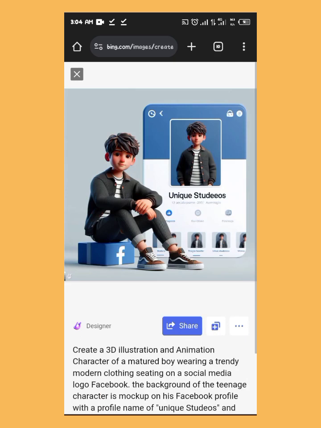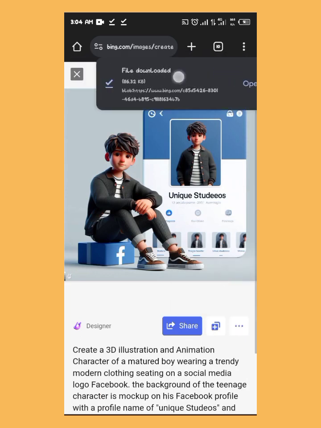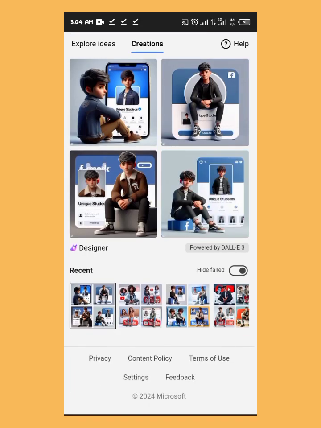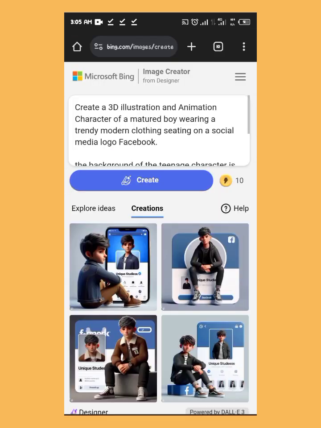So I love this. Let me just save this. Let me download this and save to my phone. So basically we are done with generating what we want. Now moving to part 2 of this video, I'll be showing you how you can replace their faces with your faces.